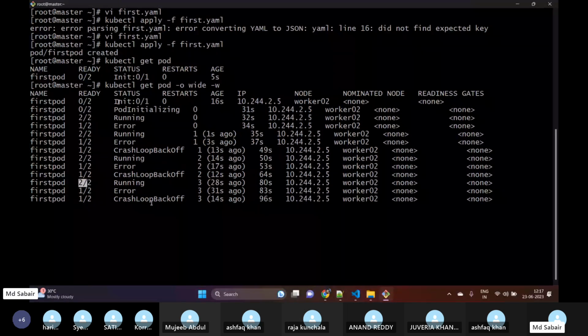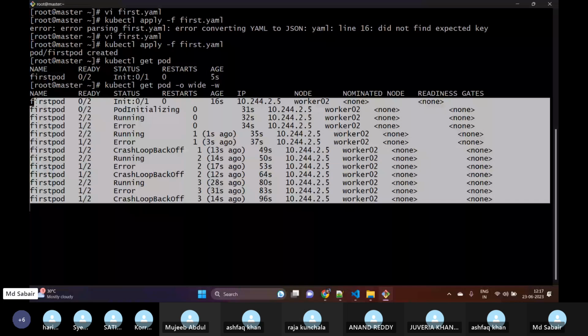If you use -o wide -w, what will happen? Basically, we are monitoring the command. I mean, we are continuously watching. -w means watch. Understood? If you have multiple init containers, then the status will be 0/2. Out of 2, how many have been created? We can see that.